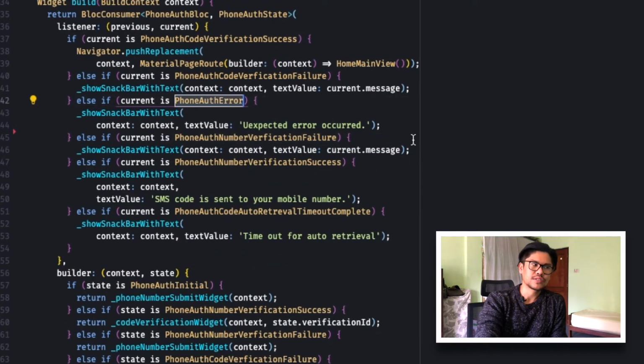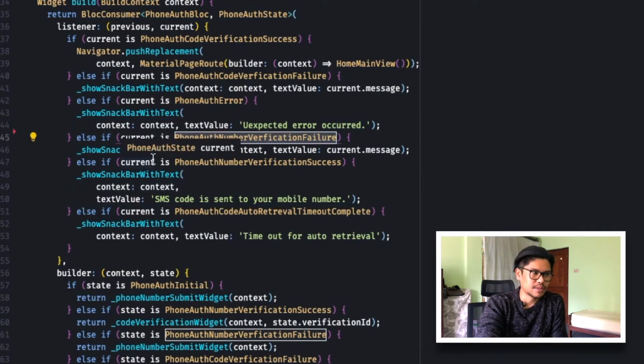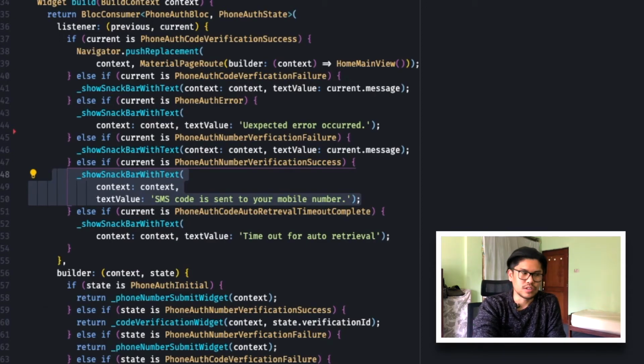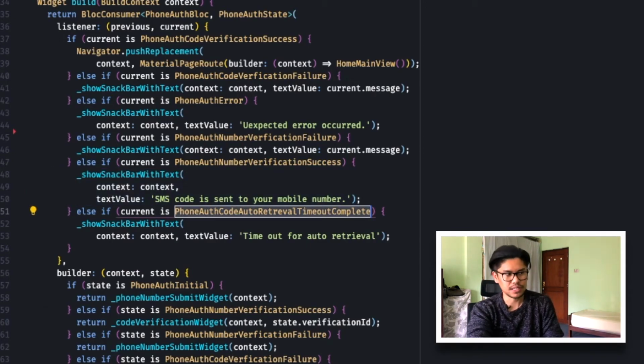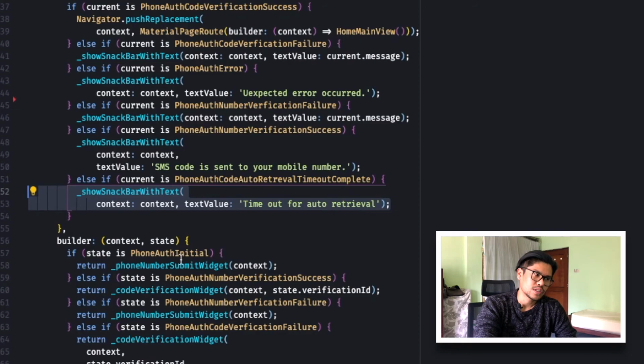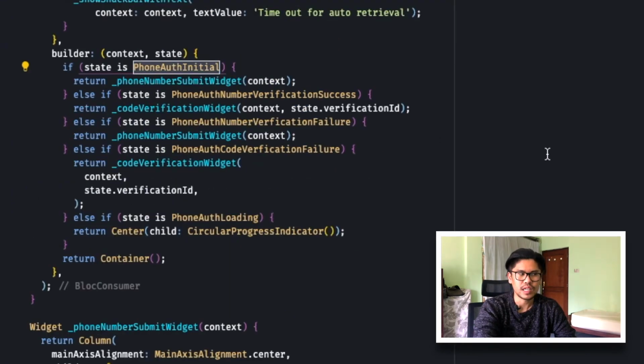So if there is a phone auth error, we're going to show an unexpected error occurred message. If there's a verification failure, we again are going to show a snack bar. We are not going to change any view. If the number verification is successful, then we should show a snack bar saying that the code has been sent successfully to your mobile number. If auto retrieval time is completed, then we can say something like timeout for auto retrieval is completed.